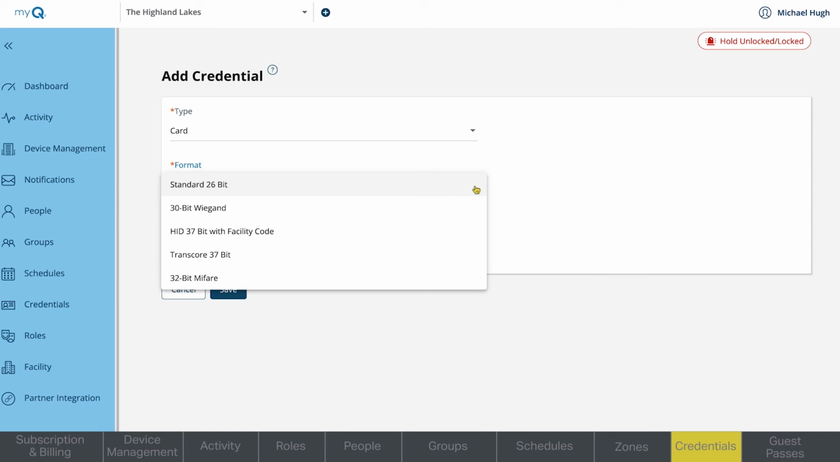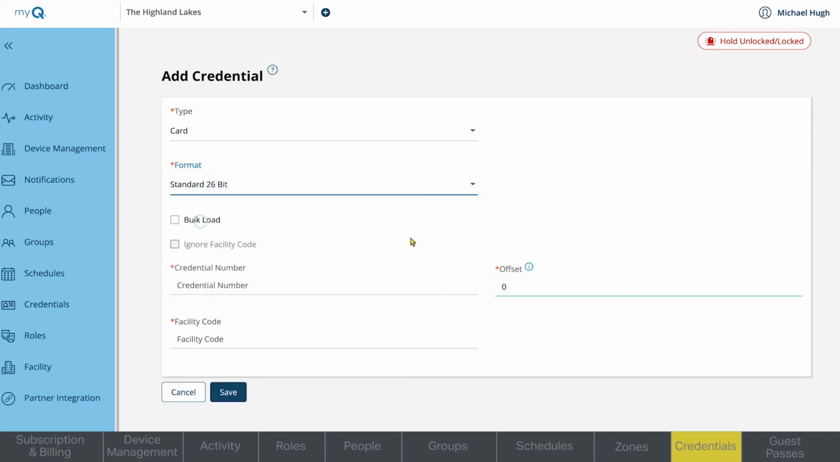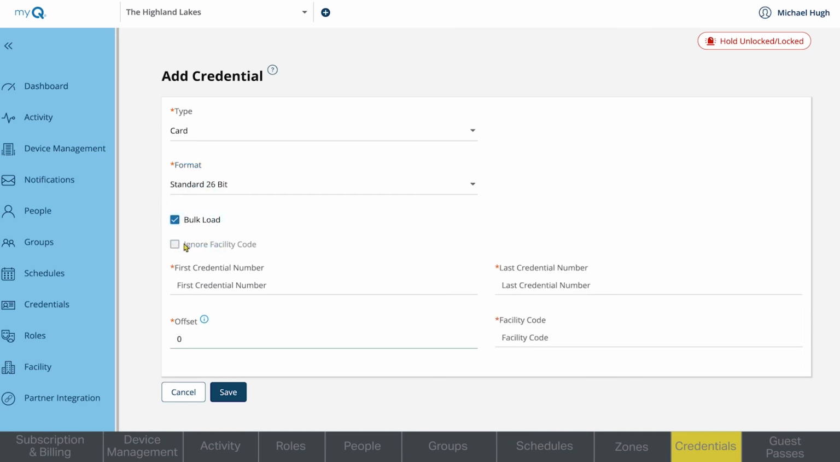To add multiple credentials at one time, select Bulk Load. Then, enter the first and last credential numbers. Enter the facility code. You can also enter a single credential if you leave Bulk Load unchecked. Click Save.